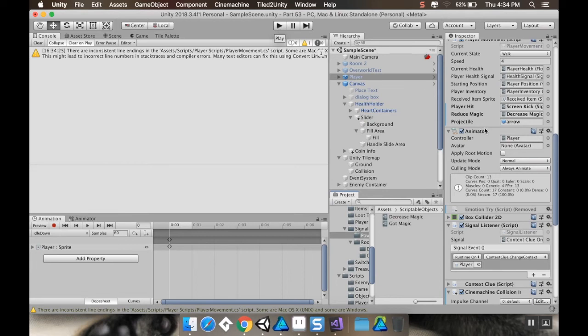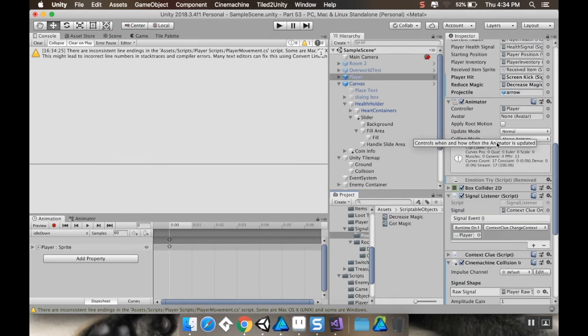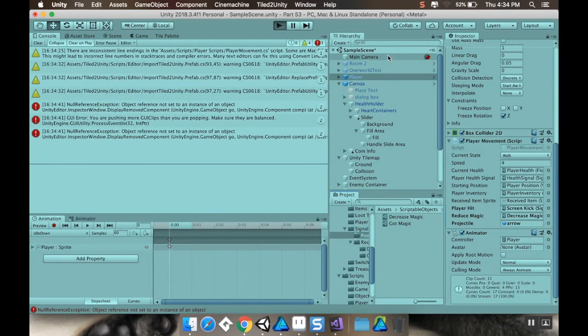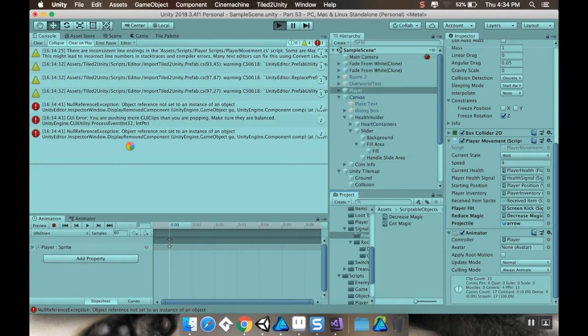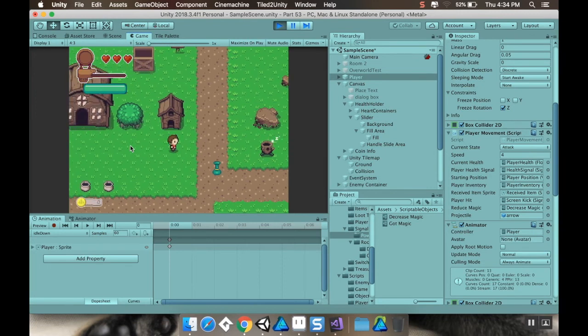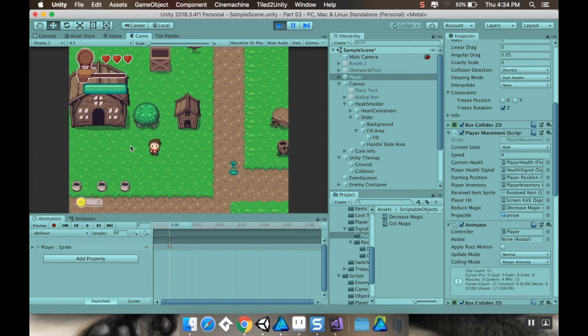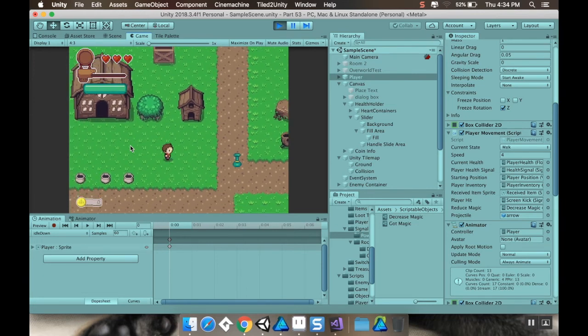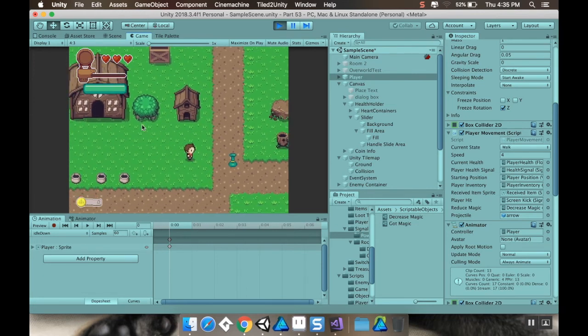Alright, cool. So it looks like we're okay. Maybe. Alright, so let's give this a try. Unity's acting weird with errors. Okay, so, okay, that's weird.